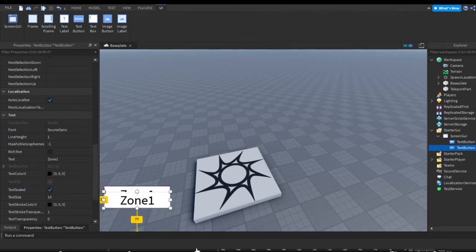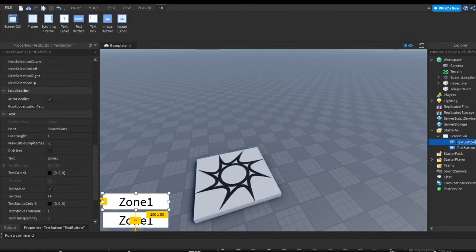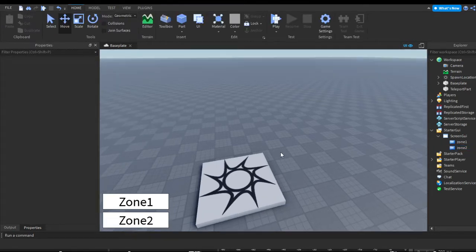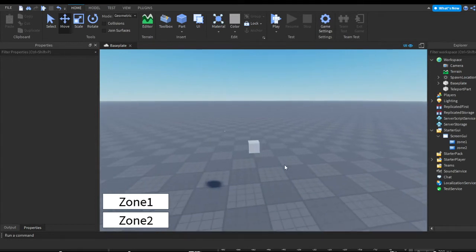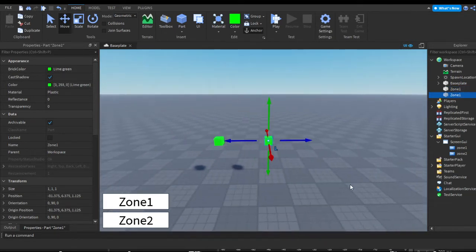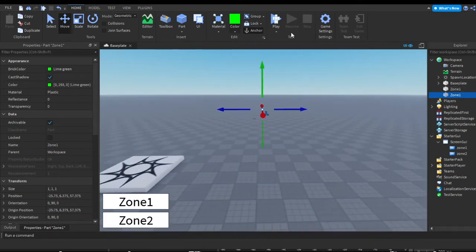Teleport zone 1. Actually, I'm gonna duplicate this and I'm gonna put two buttons. One is gonna be zone 1 and another is gonna be zone 2. Just for demonstration that it kinda works. So this one I'm gonna rename to zone 1. So zone 1 is gonna be green. And then zone 2 is going to be like over here. Zone 2 is going to be pink. Because why not?